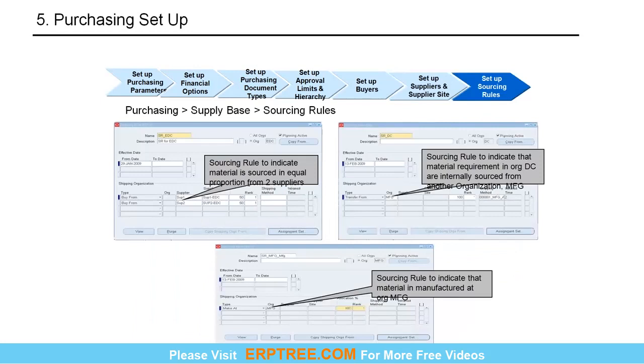By the sourcing rules, what we mean is this also plays a very important factor in ASCP, because based on how you set up the sourcing rules, ASCP will determine whether it should be bought from a supplier, whether it will be bought from one supplier or multiple suppliers, and if from multiple suppliers, what will be the percentage. For example, 40% I will buy from supplier A and 60% I will buy from supplier B. Those types of features you can specify in the sourcing rules.